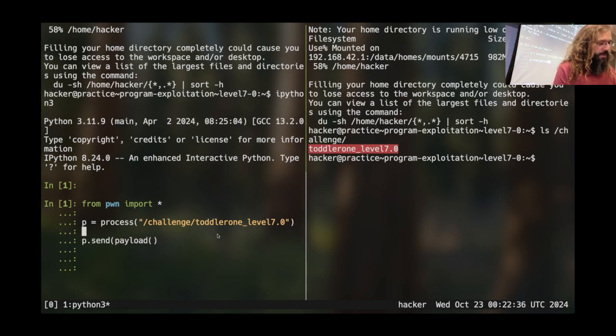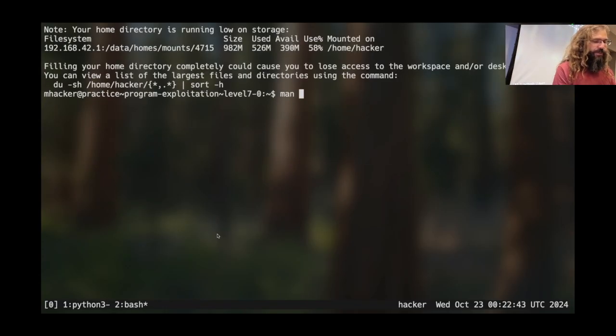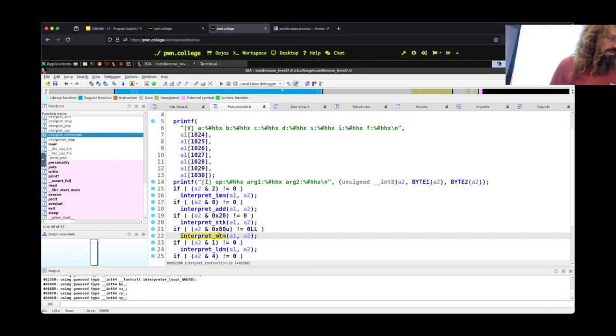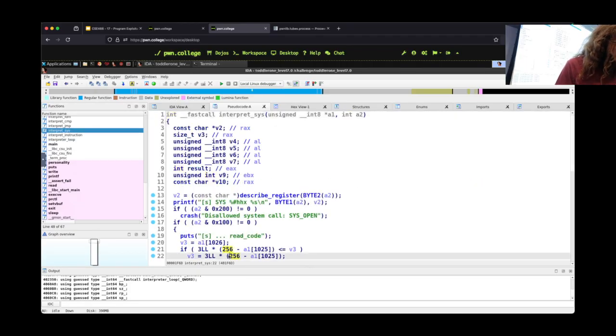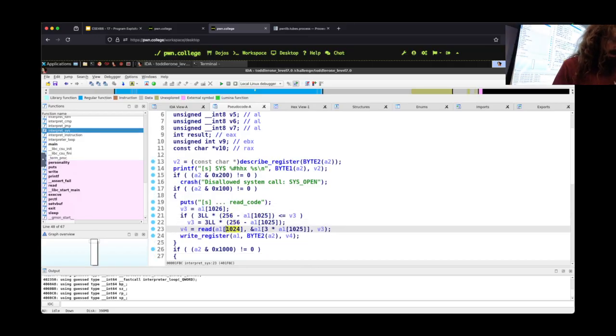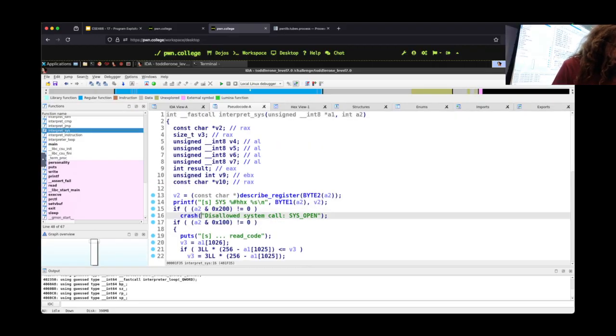Okay, so the high level thinking there for Twitch was read takes 3 arguments, which is true. If we take a look at the man page, the first argument is a file descriptor, the second is the pointer to the buffer, the third one is the count. Looking at this IDA shenanigans over there in interpret sys, it does look like, where was this? Read code. We are able to influence these values. All right. So can we make that do what we want?